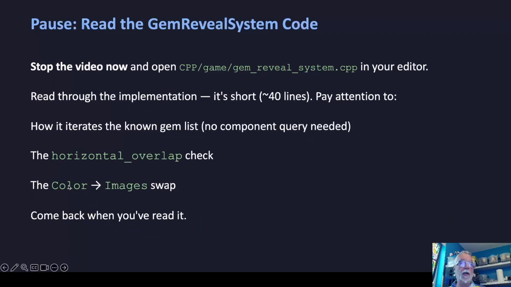So what I'd like you to do now is pause the video, and then go and dig through the game reveal system in your editor, read through the implementation, and see how it iterates over the known gem list. We don't have to do a search. Make sure you understand the horizontal overlap check. We will be doing more complicated intersections in the future, and then look and see how we do the color images swaps. So come back when you've read it.